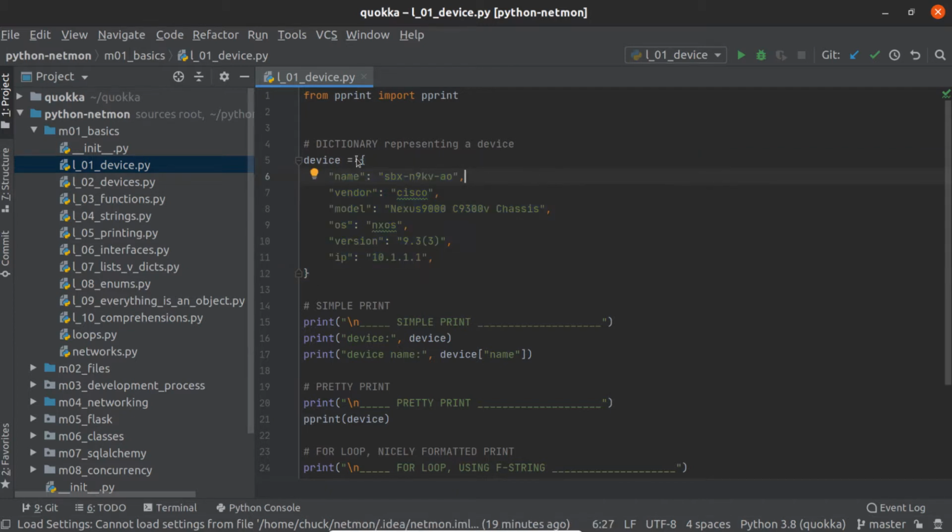Now, in this situation, I'm defining a dictionary. It has a key called name, and this is the value that I'm associating with the key called name. It has a key called vendor, and the value of that is Cisco. It has a key called model, and this is the model Nexus 9000. It has a key called OS, representing the operating system, a version, and an IP address. So I have defined my device dictionary to have these values.